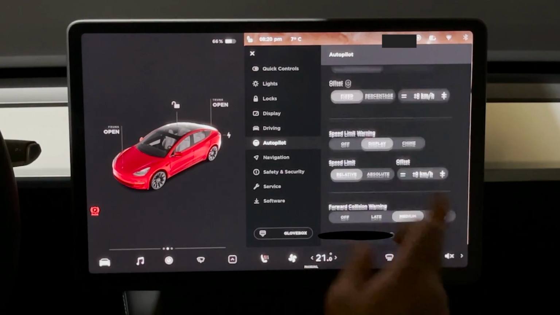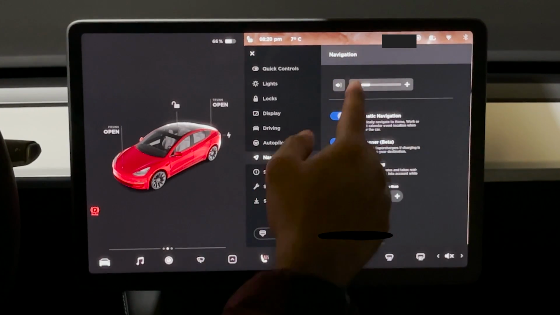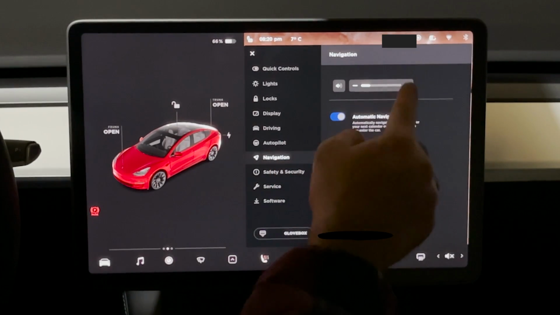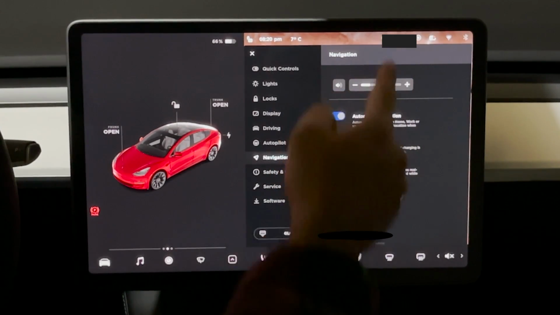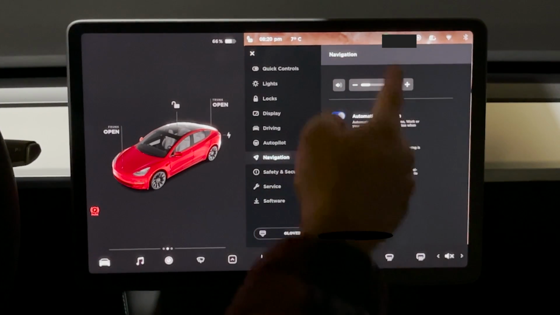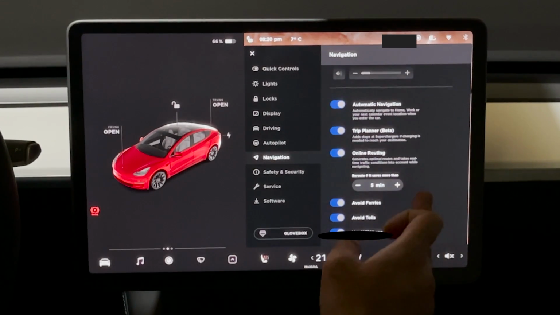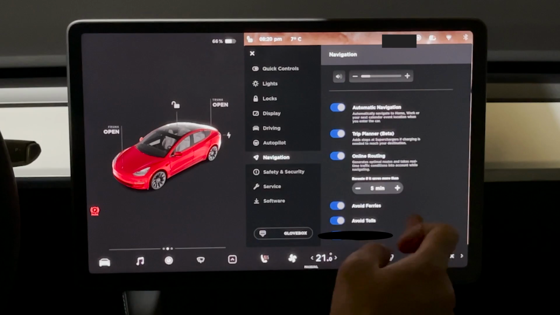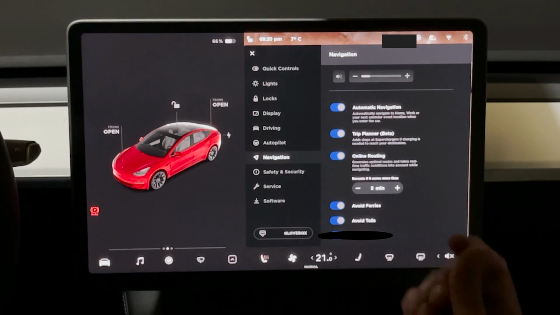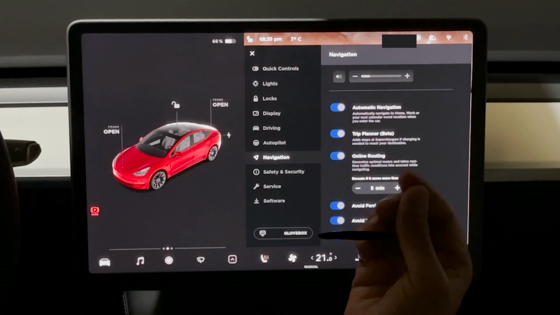The next one is navigation, and here you can select the volume up or low for the navigation, and if you see, it's saving my profile there. Any changes I make here, they're all getting saved up there. And automatic navigation, trip planner, online routing, all these options I have saved. What I would like Tesla really to update here is to avoid highways.